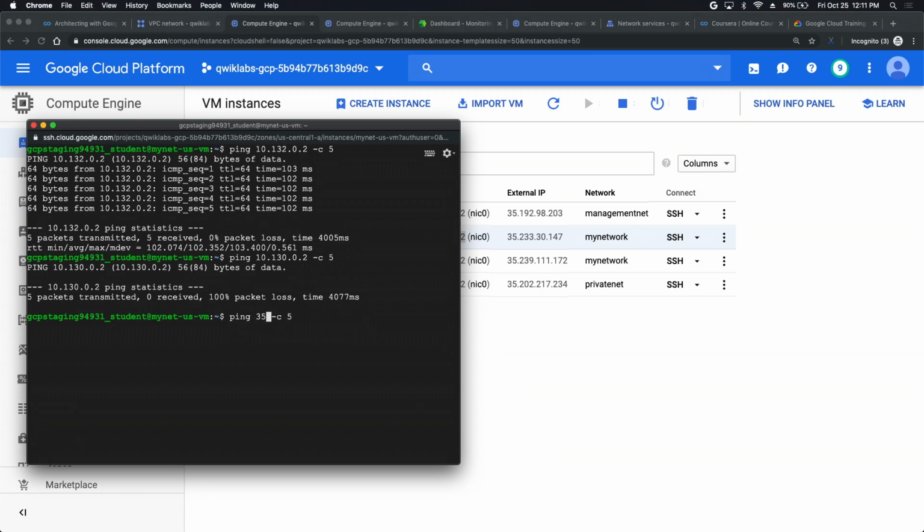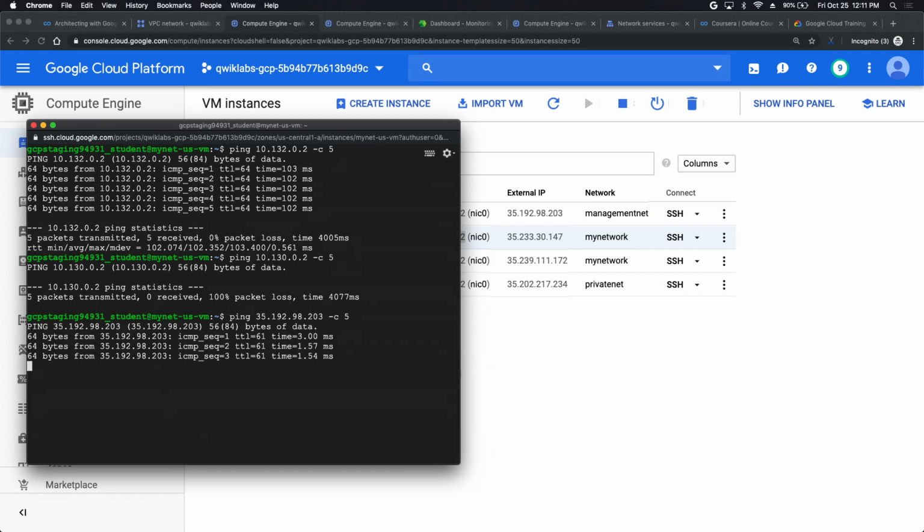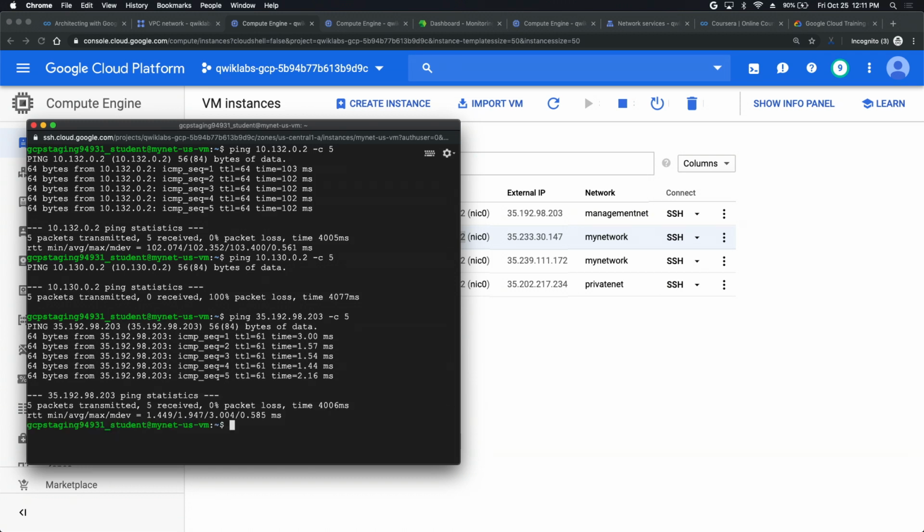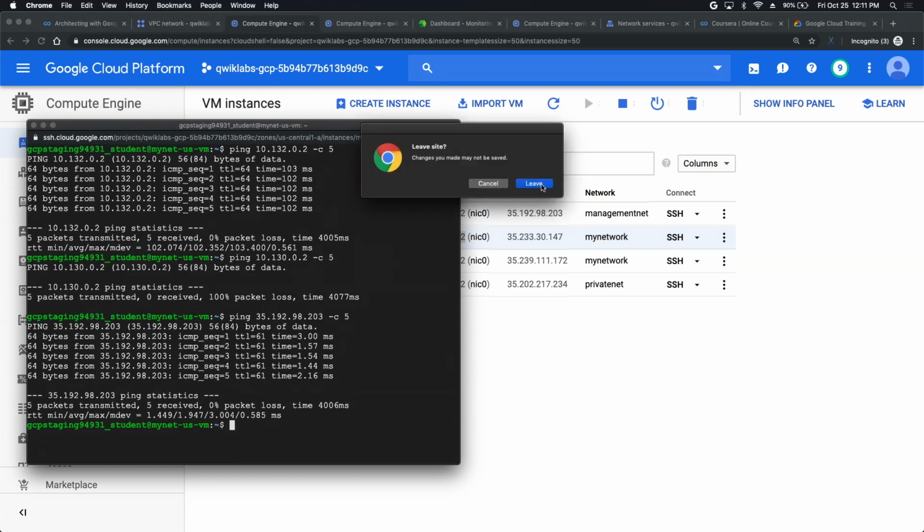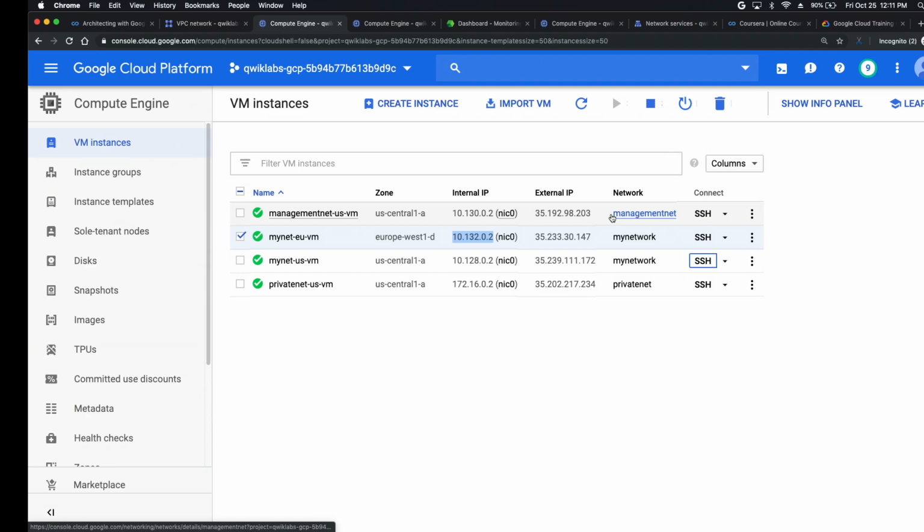So let me just put in that IP address, 35.192.98.203. And let's try to ping that. And we can see that works. So the routes obviously are established to external networks, to the internet essentially. And I do have firewall rules that allow this communication. So I can go ahead and close this, and we can head back to the slide.